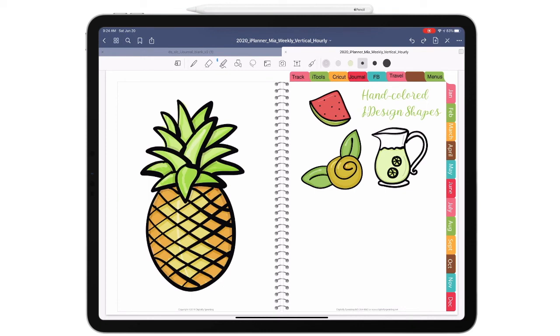Okay, I have finished my pineapple, and I apologize, the yard is being cut as I'm working on this. I hope it's not too distracting.